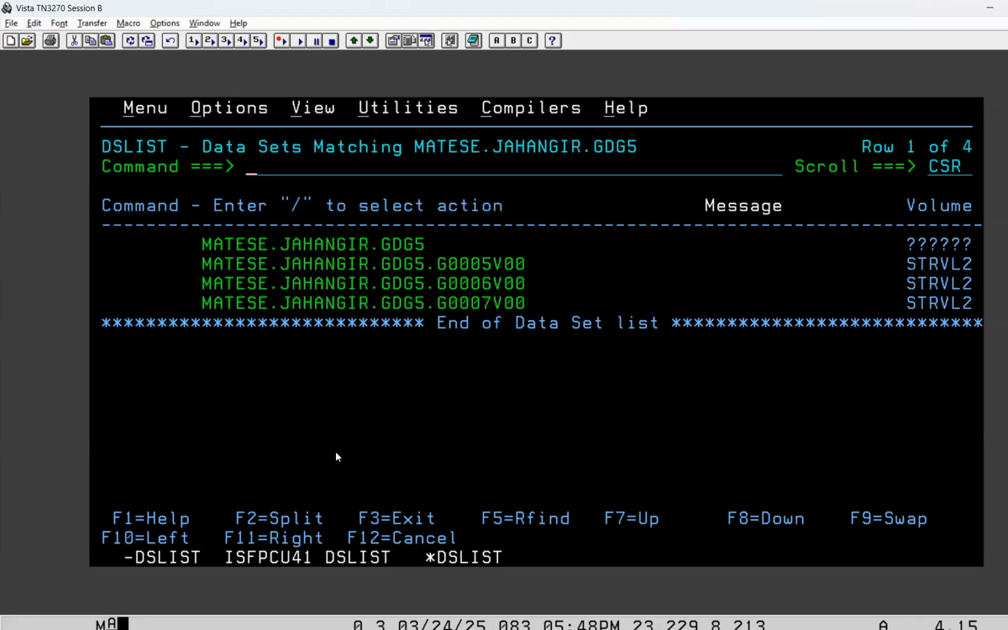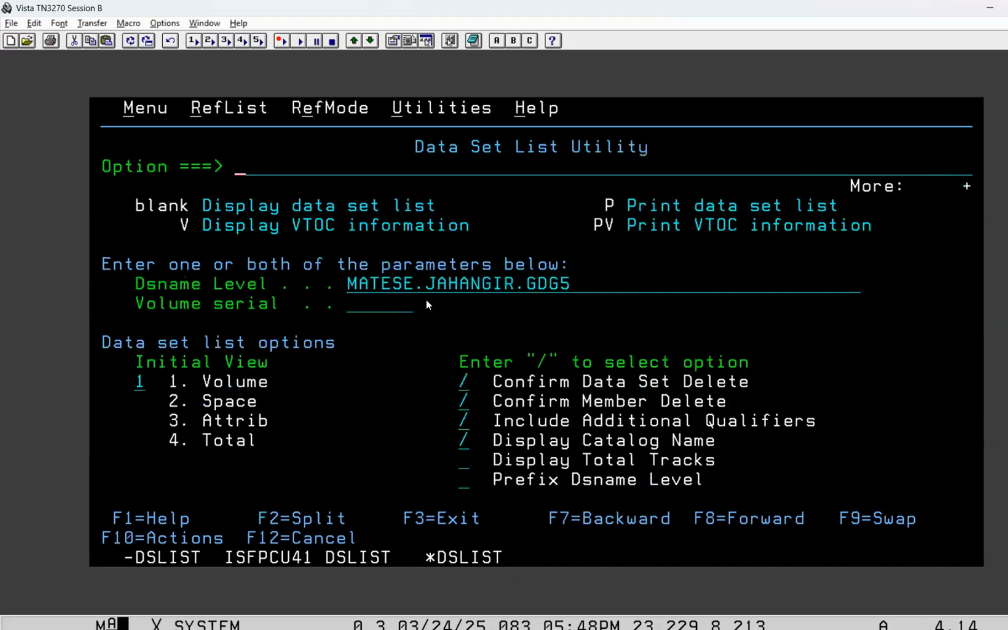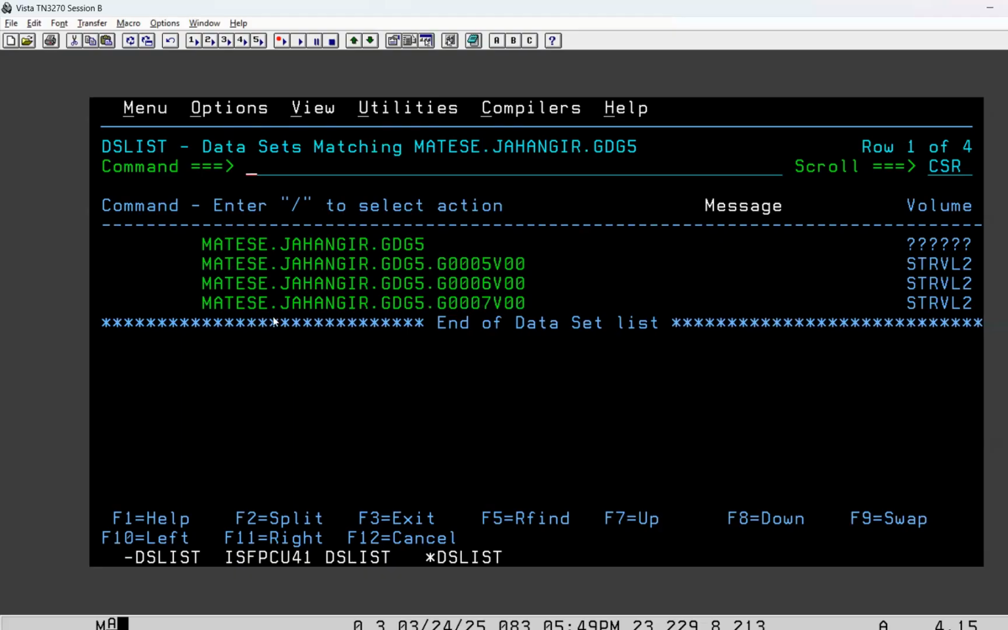This is 0. This is -1. This is -2. So the latest one will always be 0. 0 means latest generation, current generation. And the previous one is going to be your -1 generation.